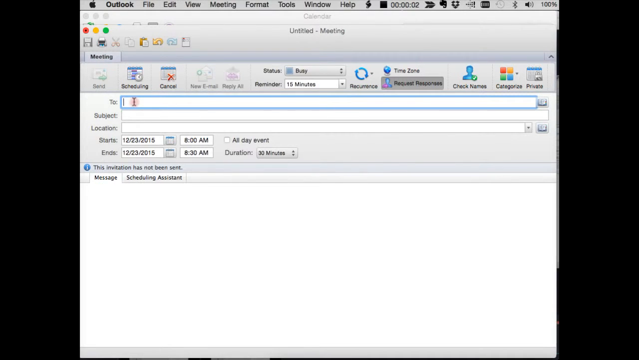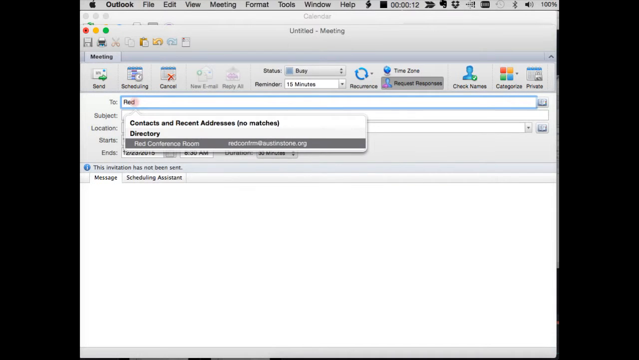The two boxes where we're going to include not only the people we want to invite, but also the room we want to schedule. So here I'm going to start with scheduling my room. I would like to schedule the red conference room for this meeting, and you can see here that it auto-populates. If you're having problems getting this to auto-populate, give it a few tries, maybe type it out completely. If you're still having problems, let me know and I can help you make sure those will auto-populate for you.